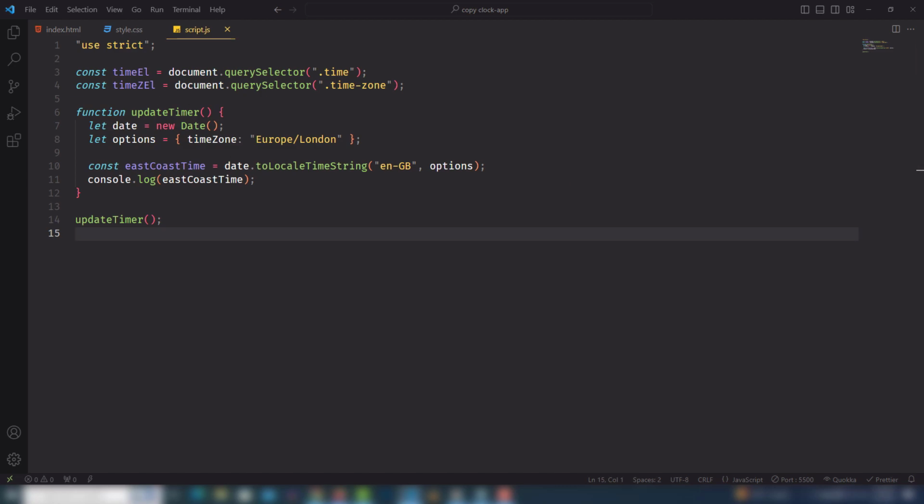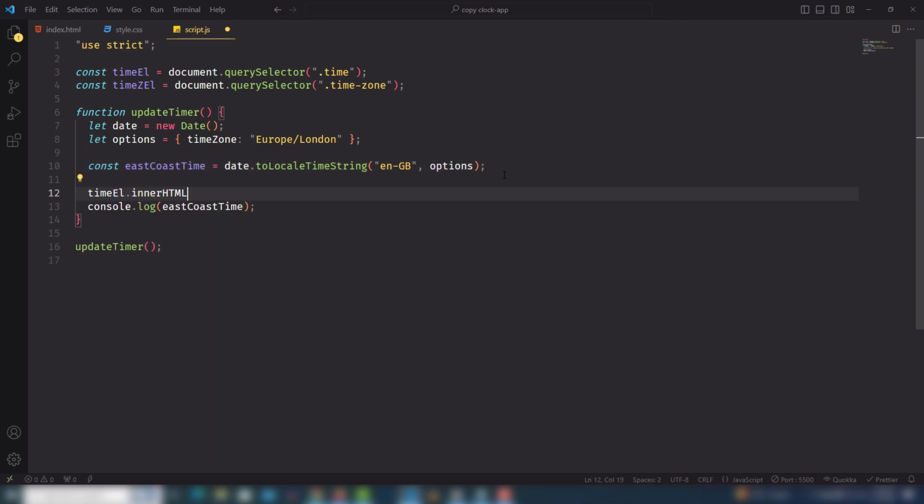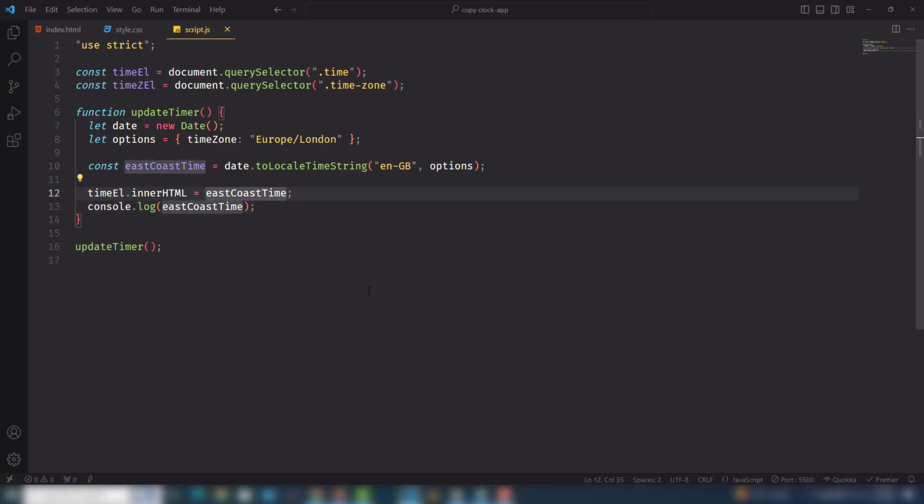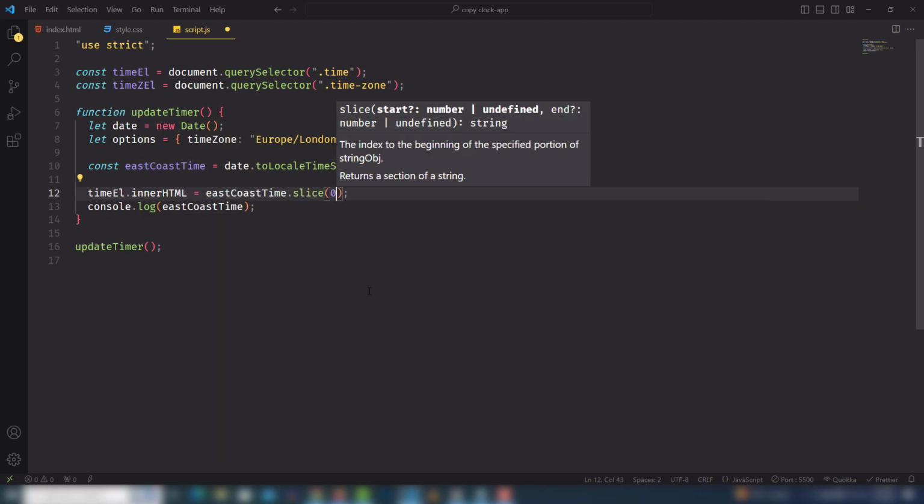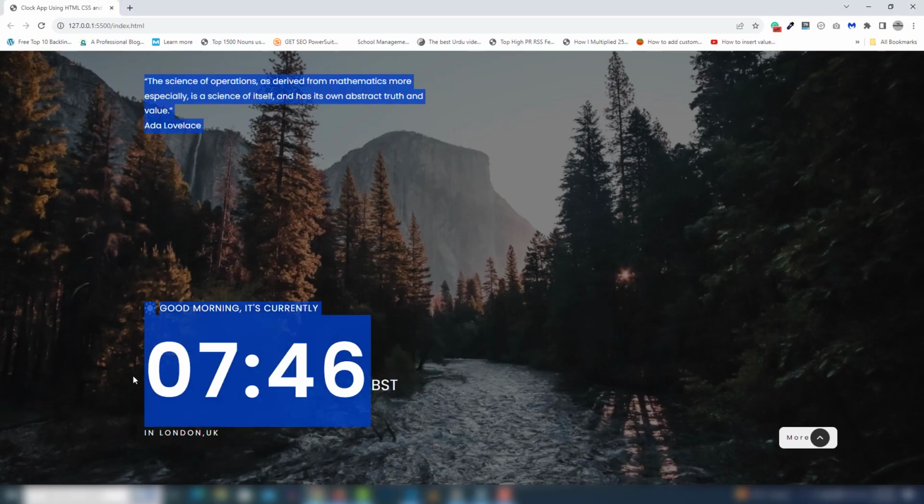So what I need to do on there, I need to target my time element, and I'm going to use innerHTML, and I'm going to use it. Right. So we need to save and right now, but I need to display only hours and minutes. I need to leave this one. So what I need to do on there, I'm going to use dot slice and the index number 0 to 5. So it should be displayed like now. Great.